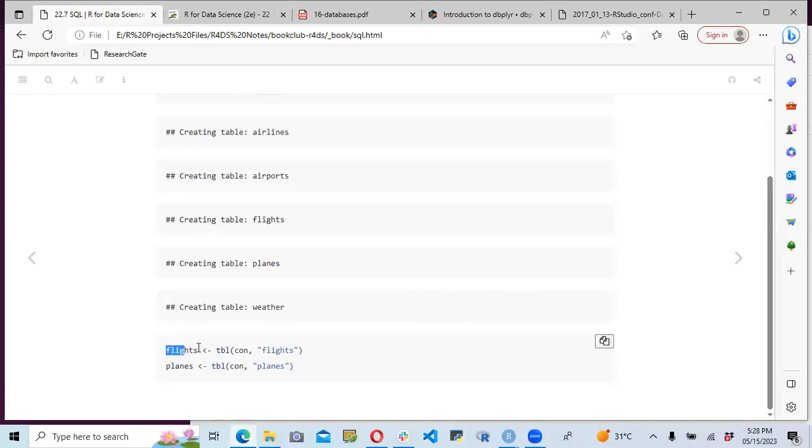So in order for me to get the flight data, I just need to use tbl. tbl stands for table because I want to get a table back. I pass in the connection and I call flights. Then for planes, tbl, connection, and also planes. This is going to retrieve the flights and also the planes from our connection. But those two data sets have not been loaded. If I want to load them, I just add another pipe and say collect. Once I say collect, it will load them into memory.